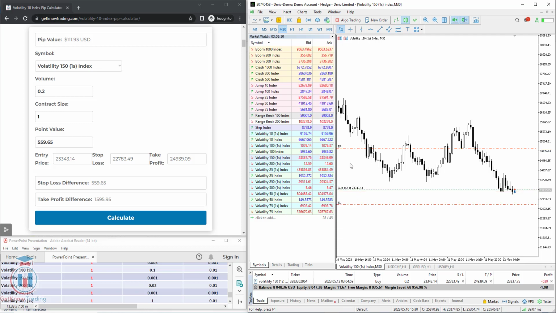Let's remove these horizontal lines. Stop loss would be 111.93. It is the same value we got here, and let's see if take profit would be 319.19. It is the same value. You can see that you can use this volatility 150 1-second index to calculate the values for the stop loss and the take profit, simply entering these values here for the order inside these fields.